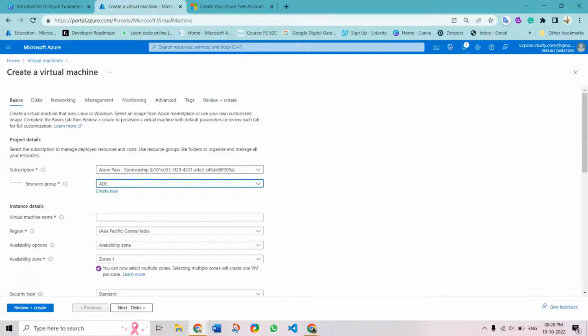Now the question will be, what is a resource group? Don't worry, a resource group is not a big thing. It is a very simple thing: we can say it is one container in which we can put all kinds of stuff, and using that we can do many things. Okay, so let's start the virtual machine creation journey.